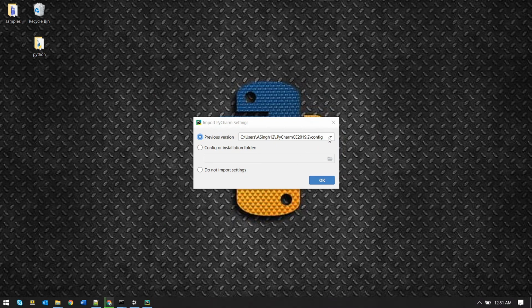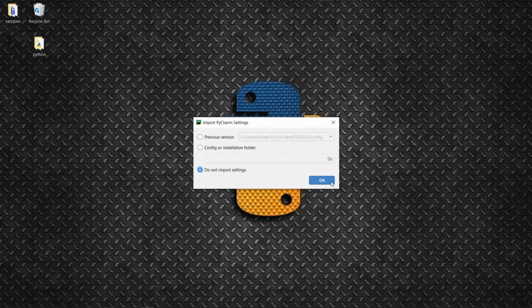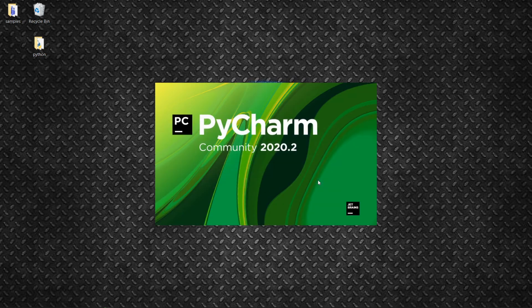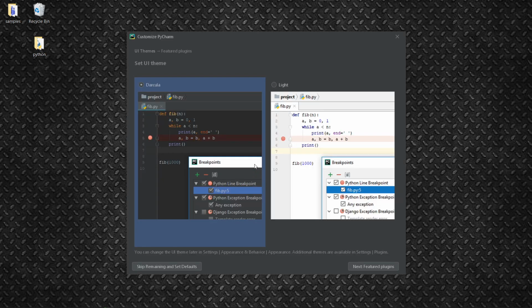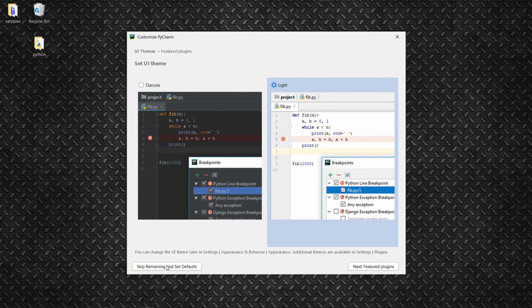So it's asking, I guess there was another version installed on my system. So it's asking if you want to move ahead with the previous configuration or not. However, we'll proceed with the new configuration one. So do not import settings. So now we click on OK. So you can choose whatever customization you want to select for yourself. We'll skip the remaining to defaults.